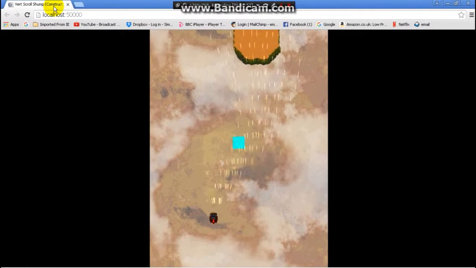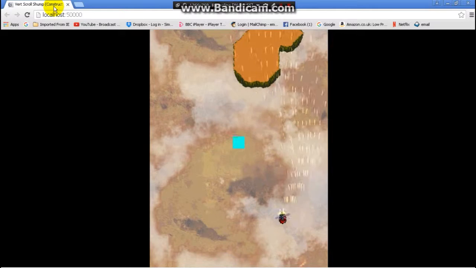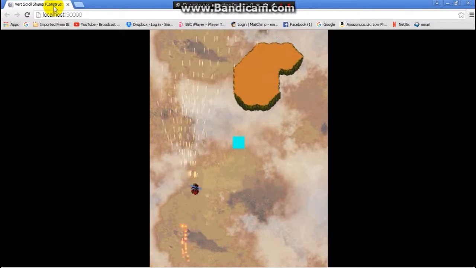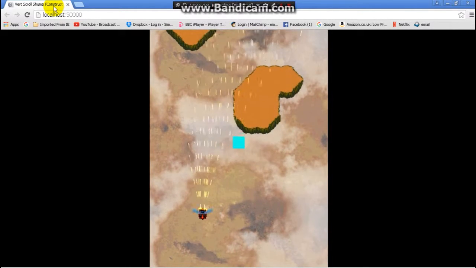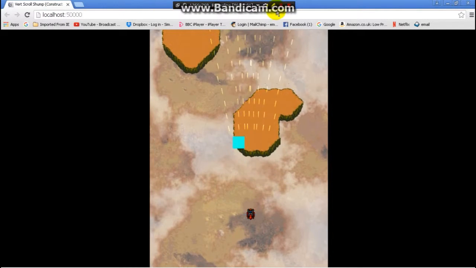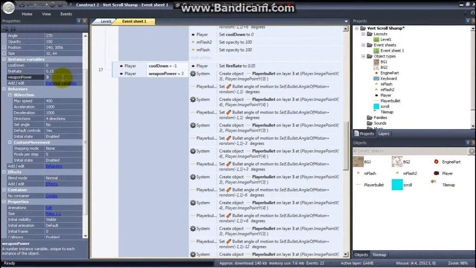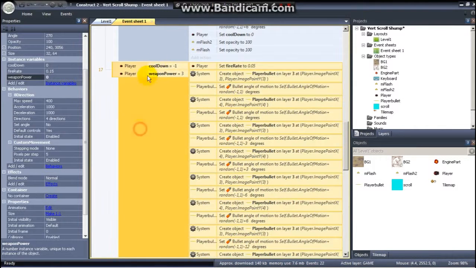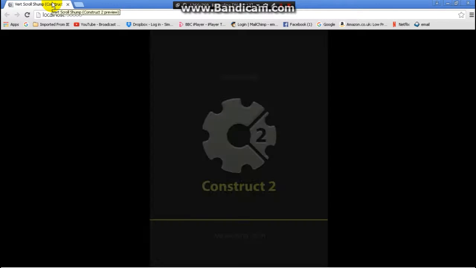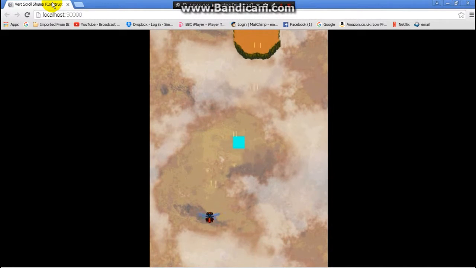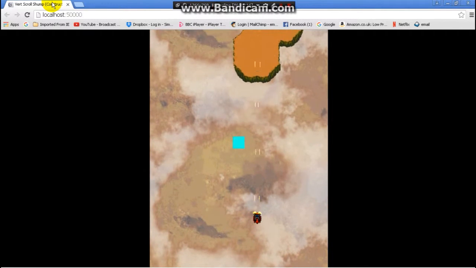Yeah, that's pretty intense. But I suppose you could adjust the enemy damage rate for that. But that looks pretty cool. And if we go back and adjust it back to 0, we'll see the difference. Yeah. So there is the power-up system.